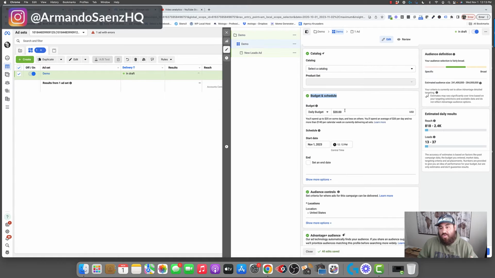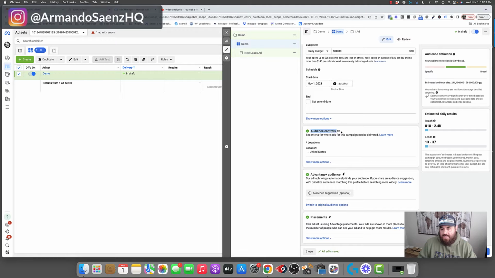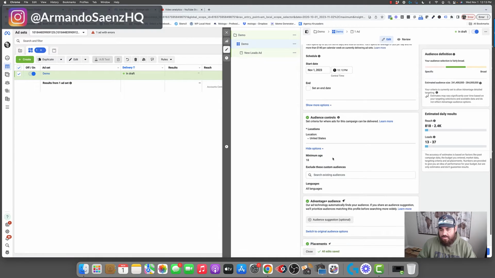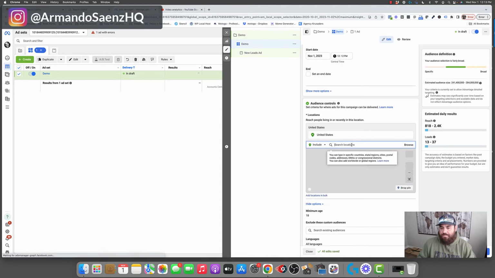Here, you'll plug in whatever your daily budget is for your ads, and then head on over to the audience control section. Now, from here on out, there are a few things that have changed with Facebook or Meta recently, in the last few months, that I really want to cover in here. One of those things is going to be the minimum age.